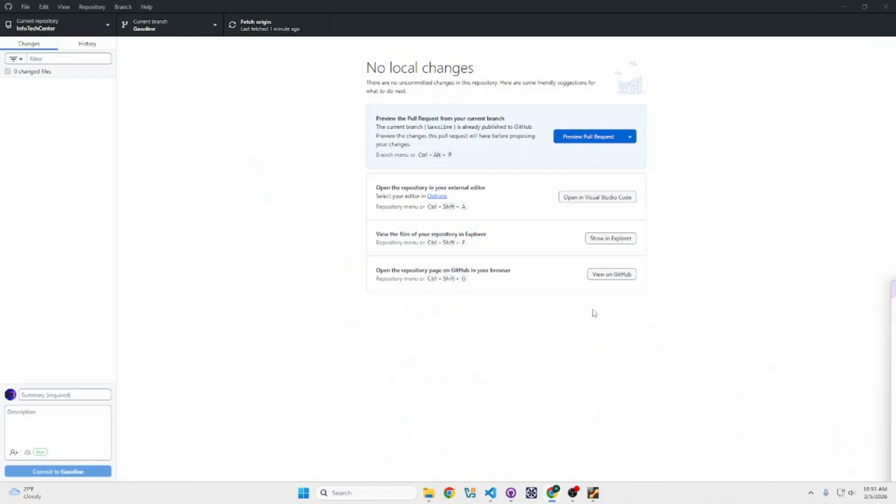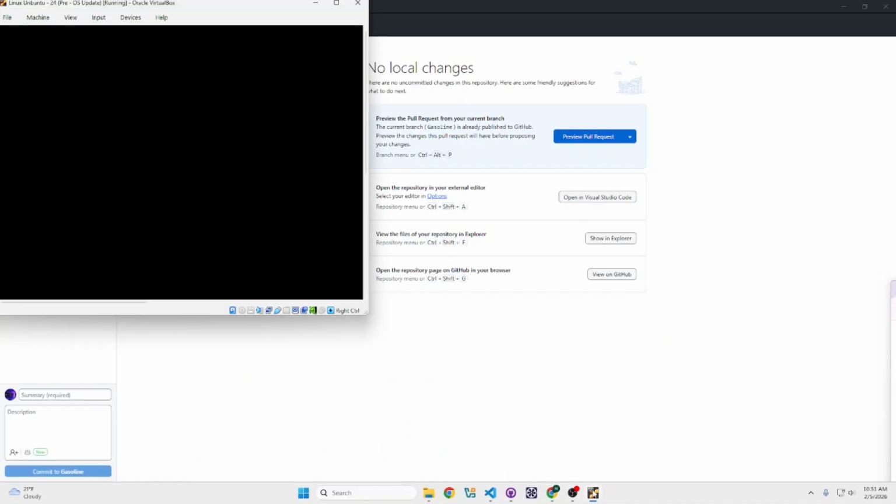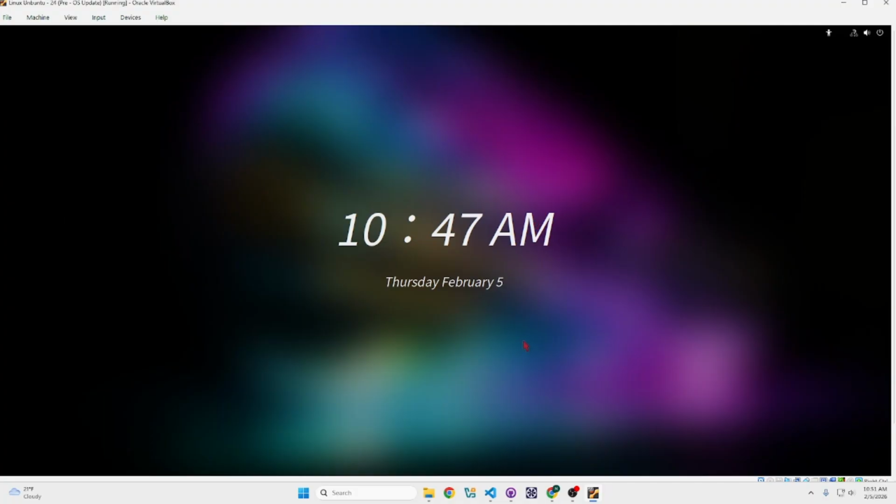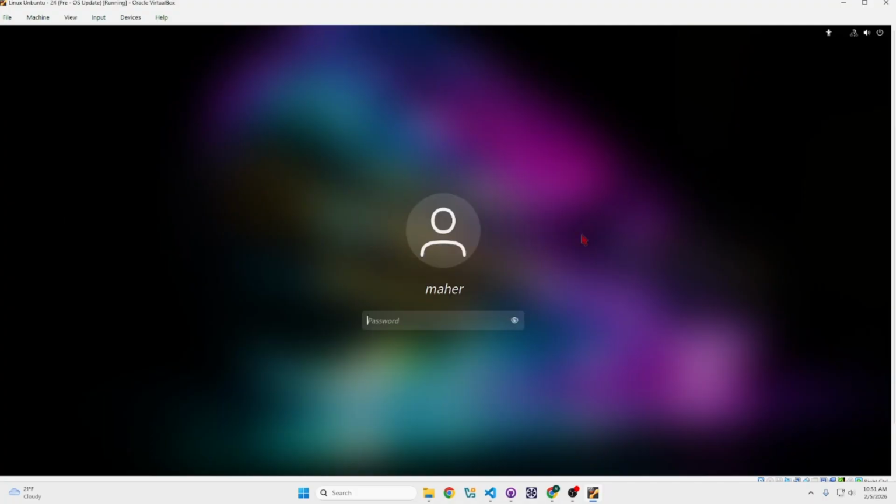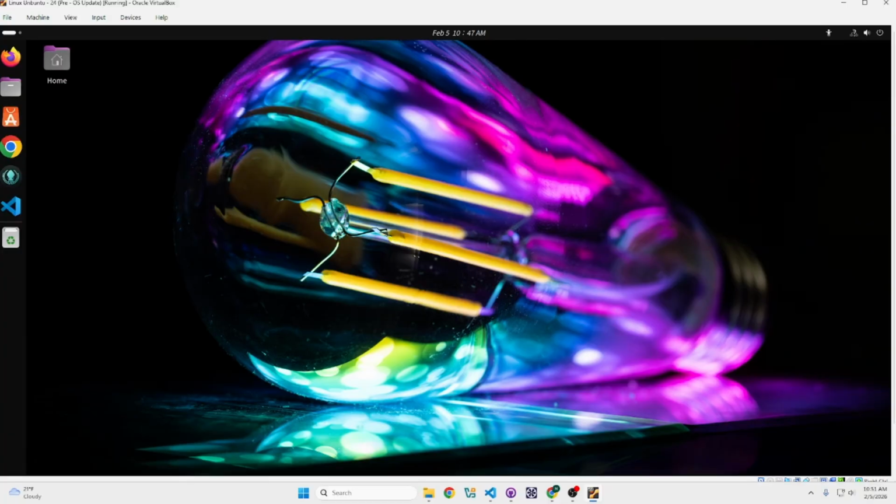So now I'm going to go back to my VM and I'm going to show you how you can get the test on GitKraken from GitHub desktop. Wait 1 second. Let me put in my password. And then I'll open GitKraken and Visual Studio Code and show you how I can pull that down.